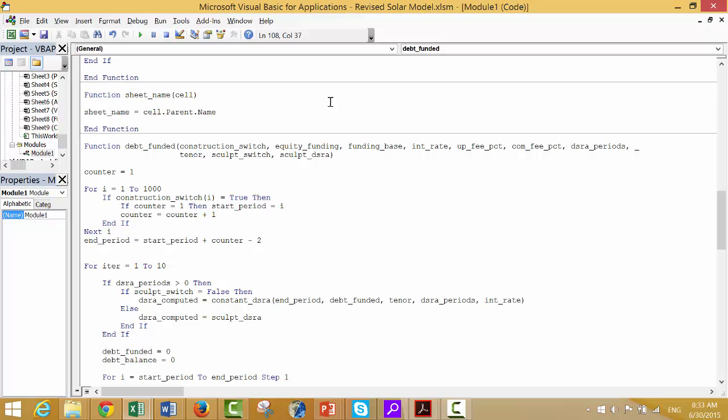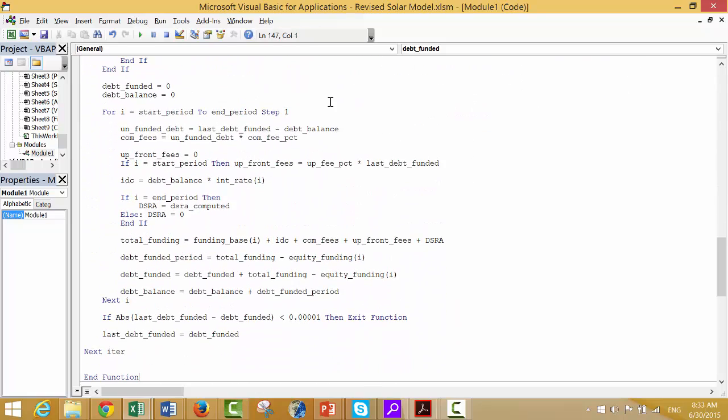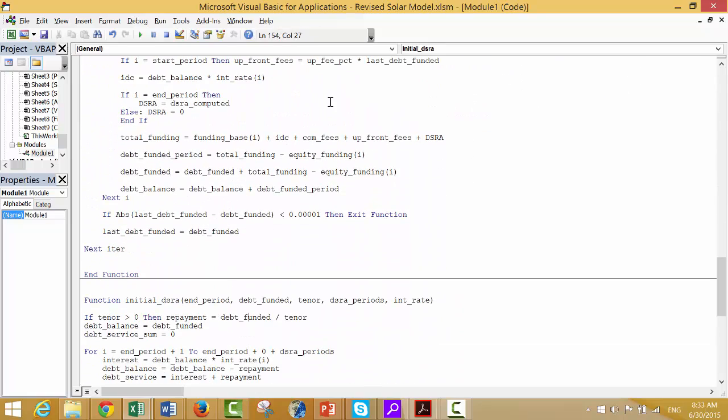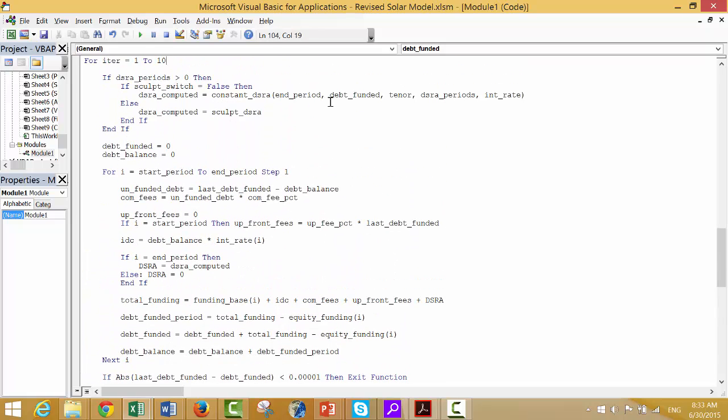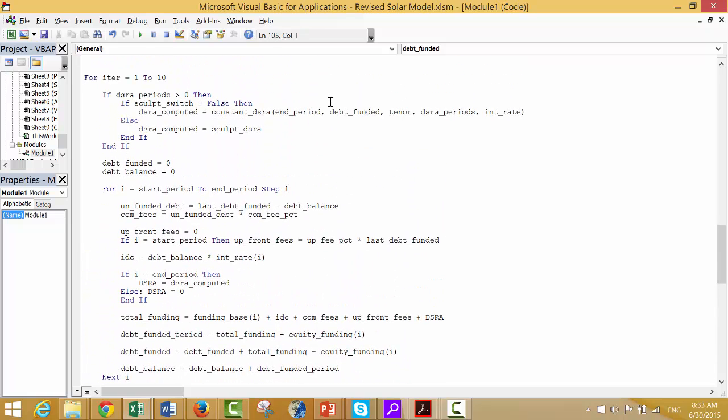DSRA, and we'll have a sculpt DSRA. Now, the constant DSRA is, first, you don't have to compute it. This is what I was saying, I didn't finish my sentence. You don't have to do it inside the loop. All you need inside the loop that goes around the construction periods, because the DSRA is after the construction period.